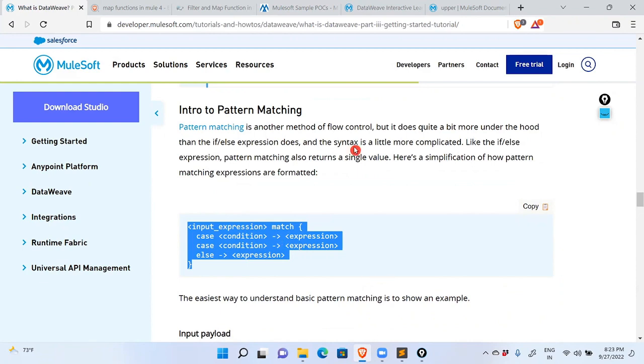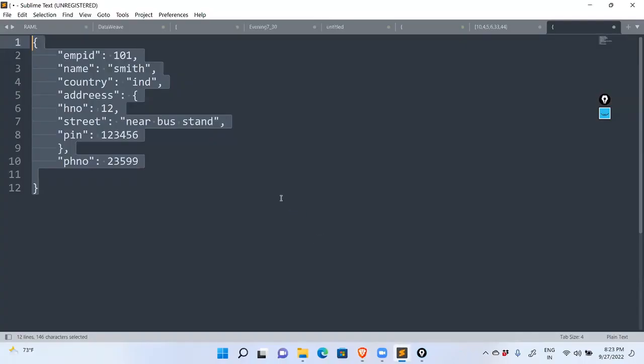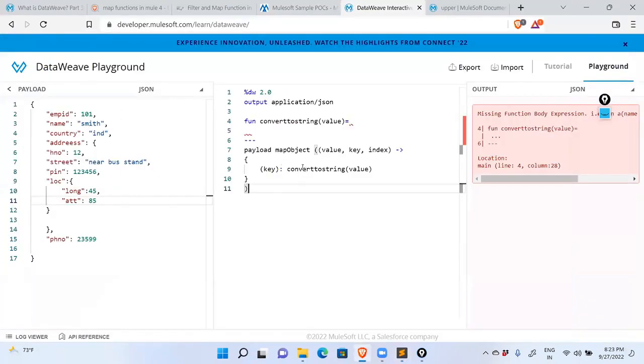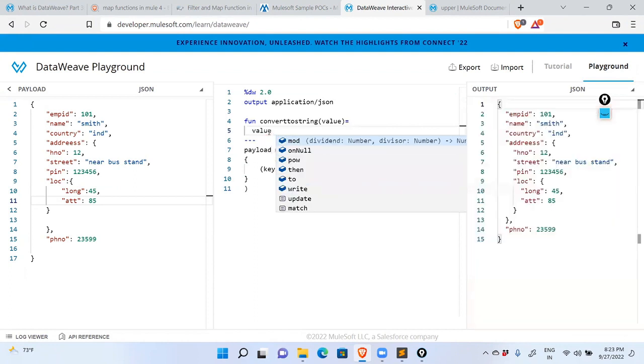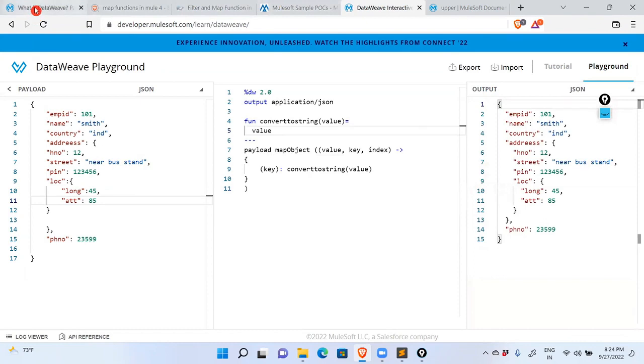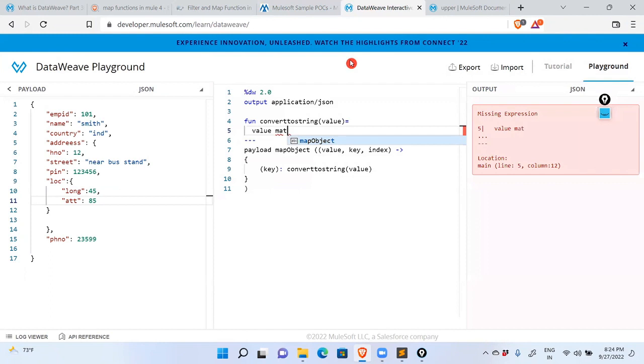How we can do that is very simple. I'm putting the entire thing inside a comment, in Notepad, so we can reuse that logic. Here we need to write the logic. I want to check the value, so after this we need to write the statement dot match.